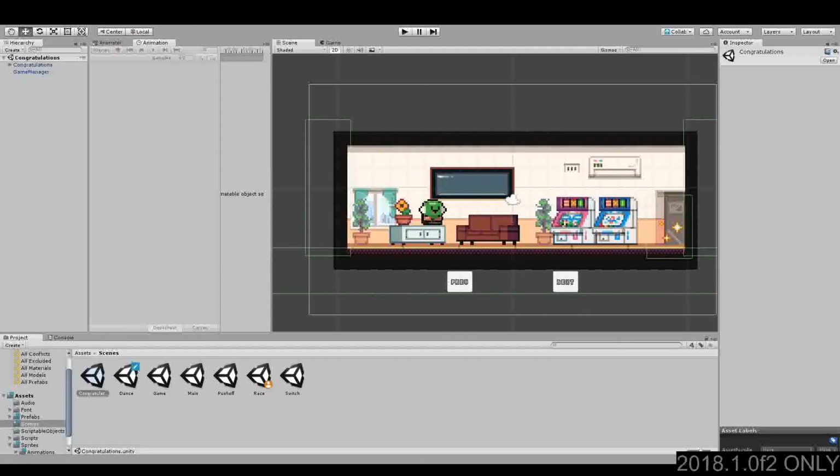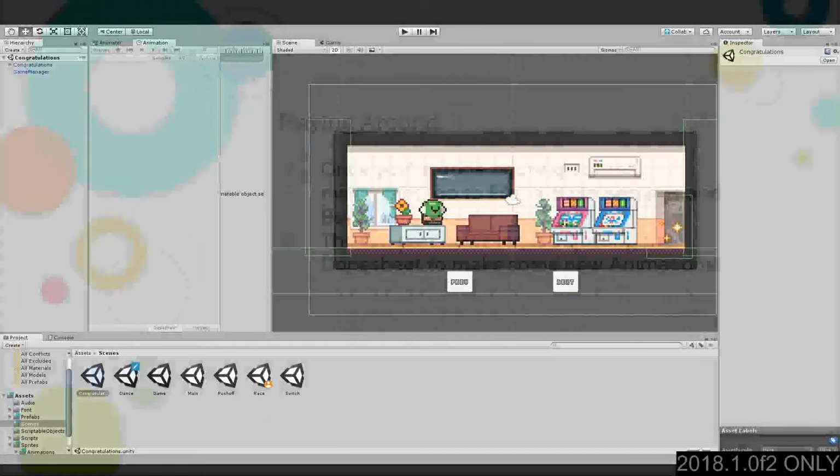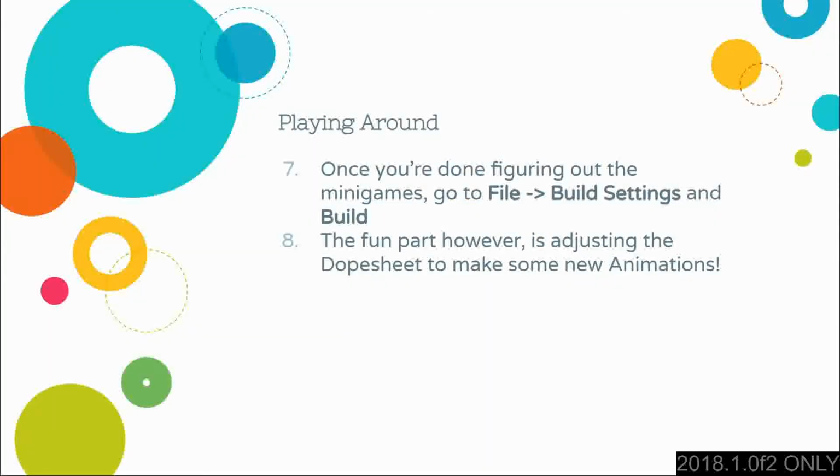Now the fun thing is playing around with the animations. With these animations, although it's a bit hard to get into, I should say, build settings, the fun part is adjusting the dope sheet to make some new animations. It's a bit difficult at first, trying to understand how you put sprites into the dope sheet, but it's basically the same as adding any other property. You just click add property, go to the sprite renderer, and then drag some sprites there. I'll give a quick example of that after I finish these slides.